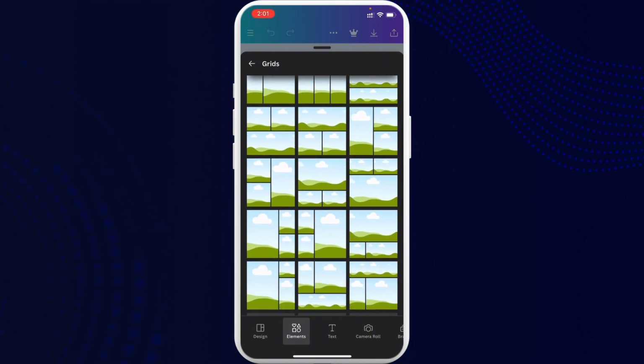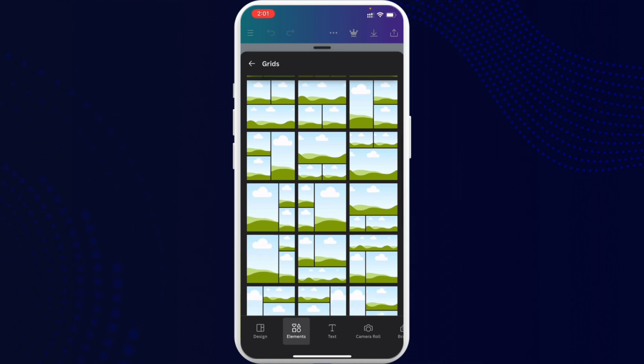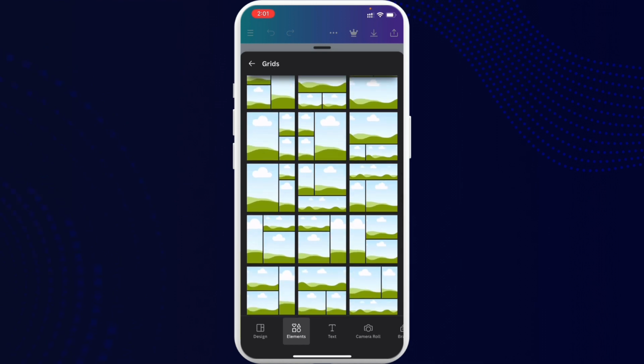So once you have selected any collage in Canva, you are good to go, and you can add any photo and just collage it in Canva. So this is how easy and simple it is.